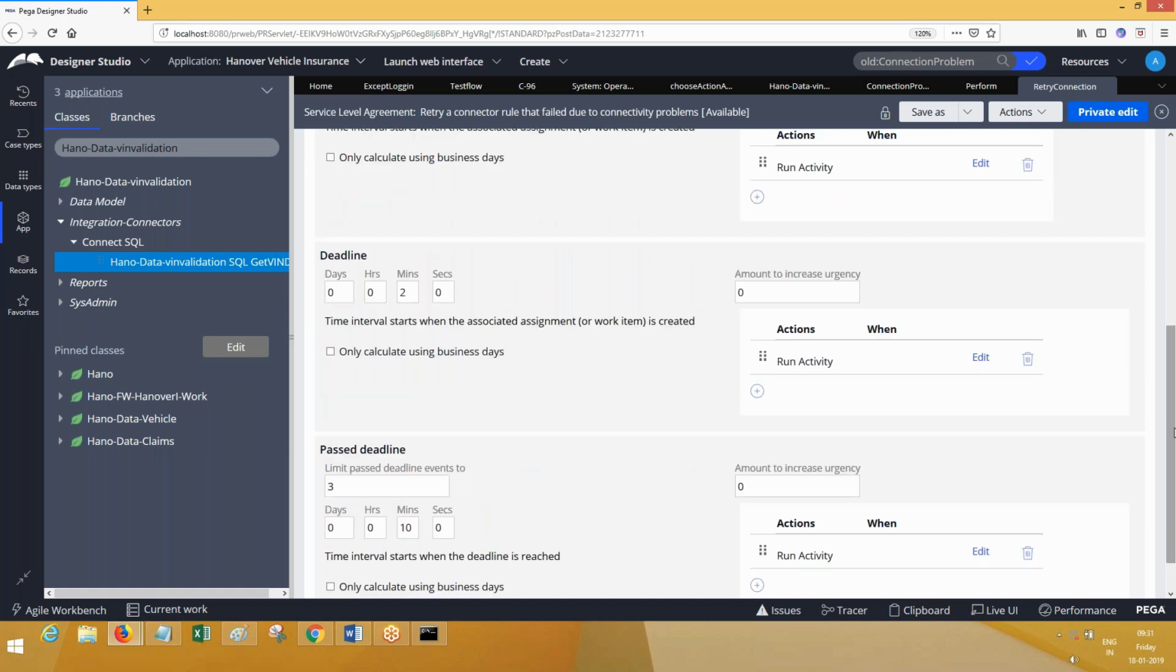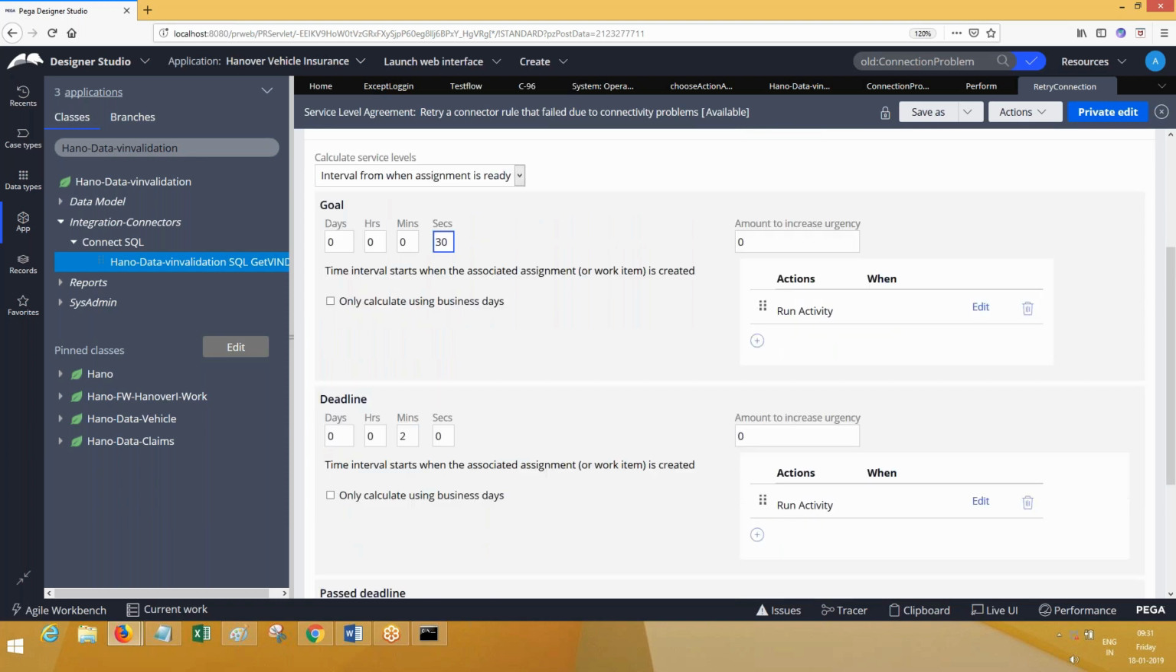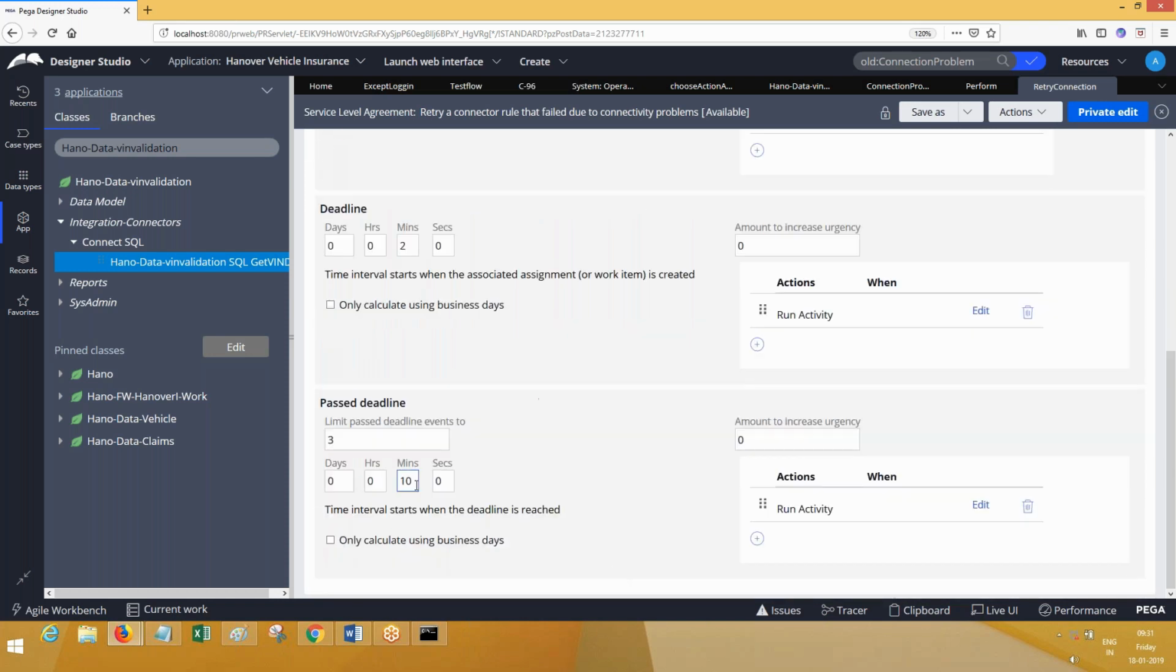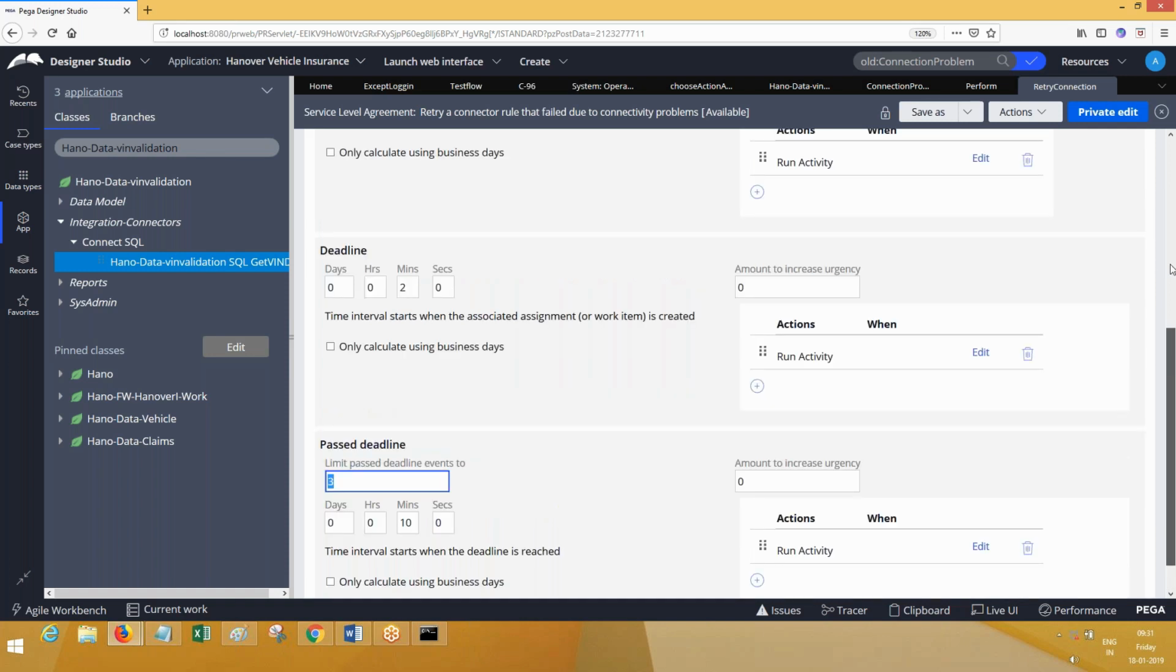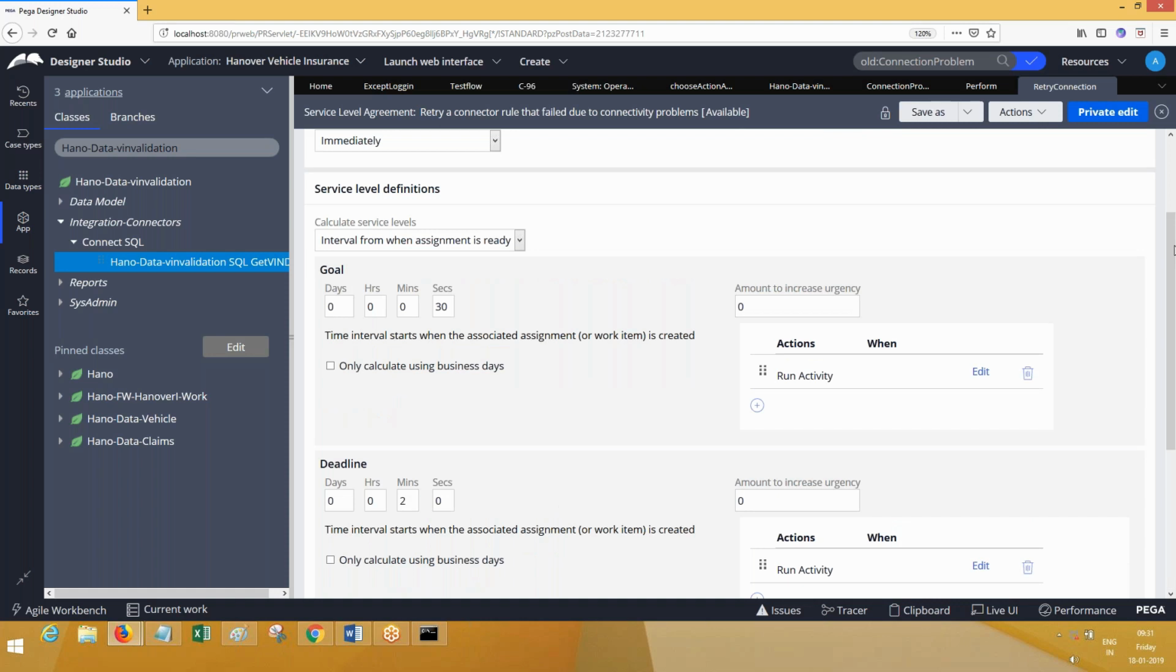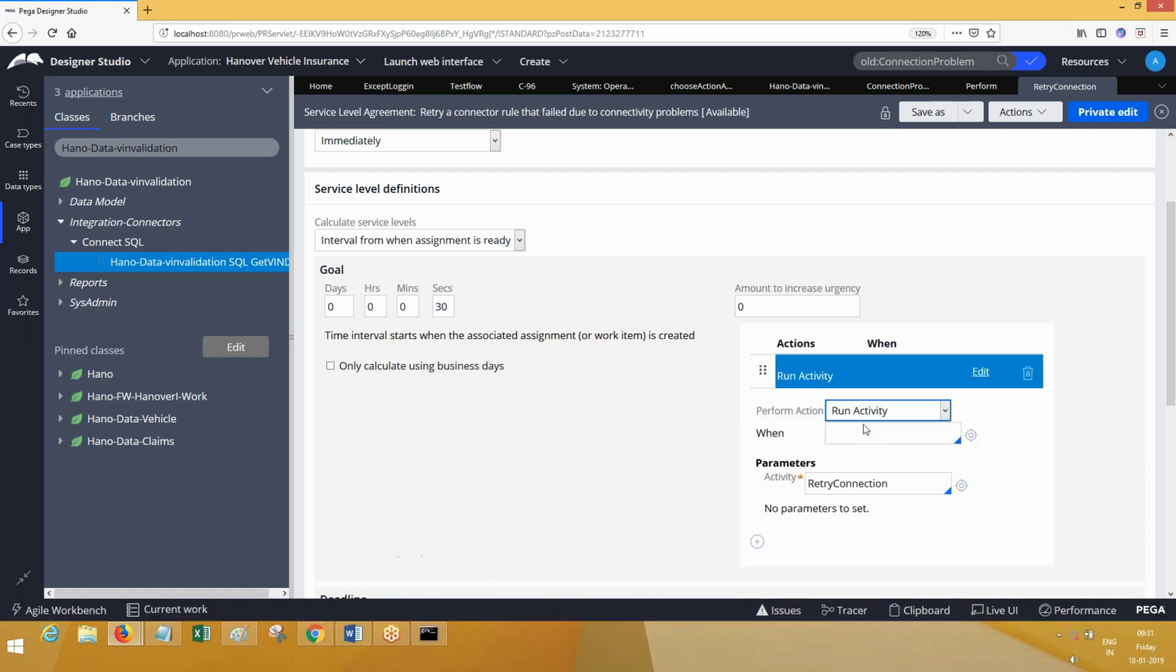Means at 30 seconds, if it is breached, it will perform an escalation. At 2 minutes, it will perform another escalation, and after 10 minutes, with the interval repeated 3 times, it will perform escalation 3 times for pass deadline. So when this case is moved to the incomplete connections work basket, reaching this assignment, if no one is touching this work object in that work basket, it will perform escalations accordingly at 30 seconds, 2 minutes, and 10 minutes 3 times. What is there in the escalation? It is calling an activity. It executes an activity called retry connection.